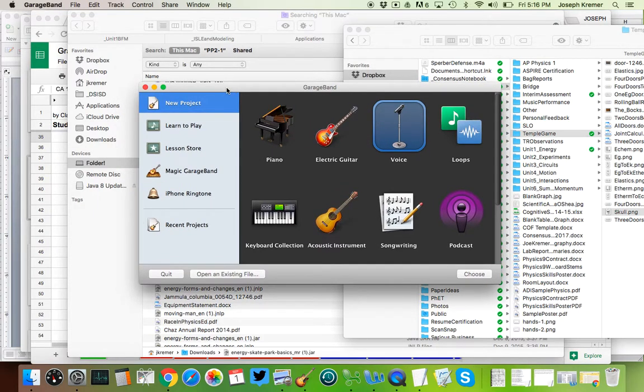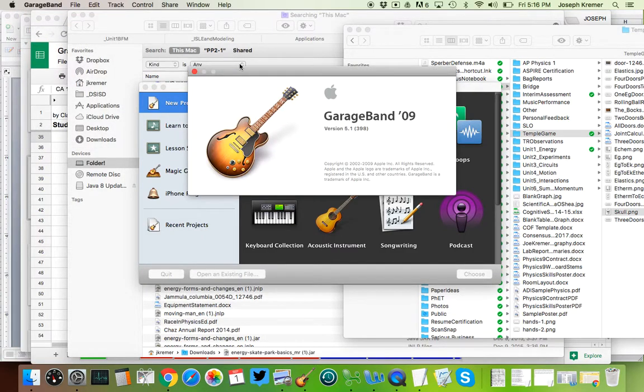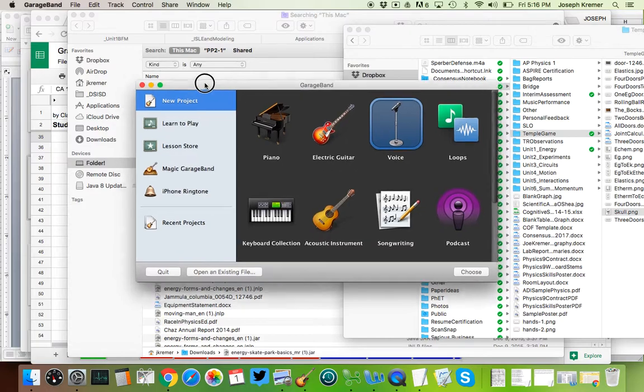Hi there, this is a video about how to make a new file and record something that you want to loop in GarageBand. This is GarageBand version 5, and there are far newer versions of this program, and I'm just making this in this program because I've used it for a while.